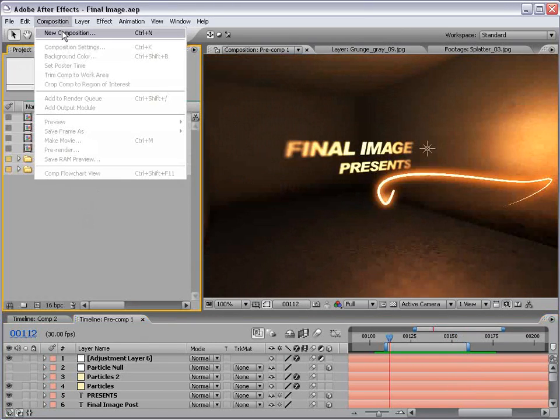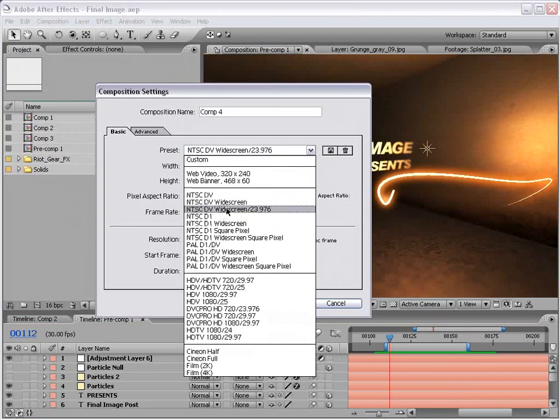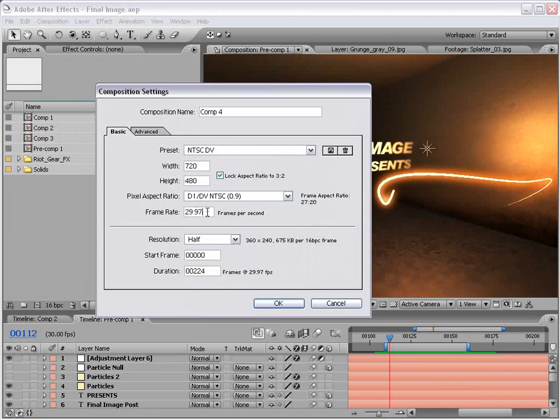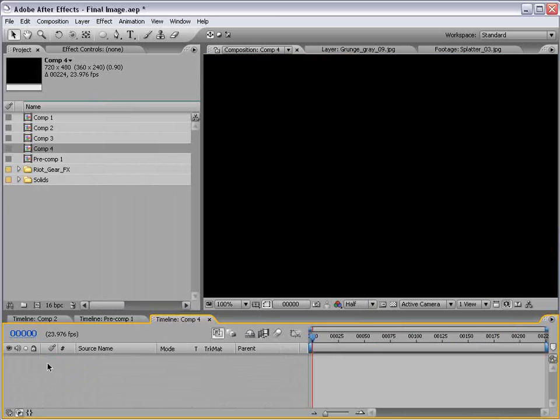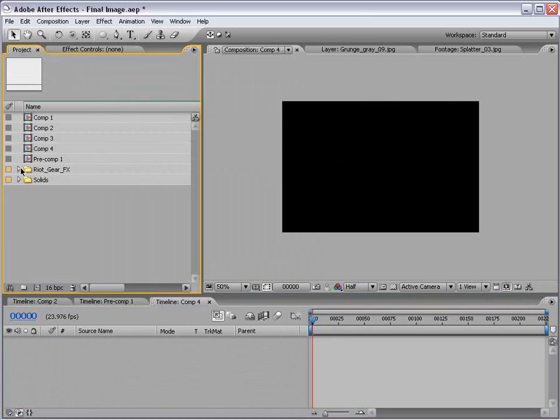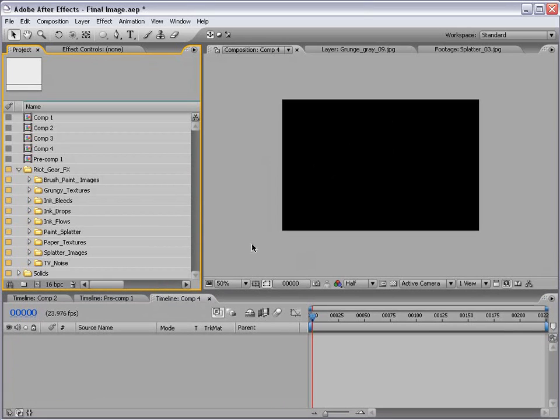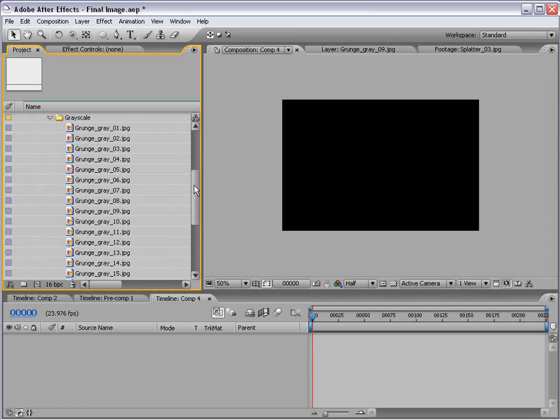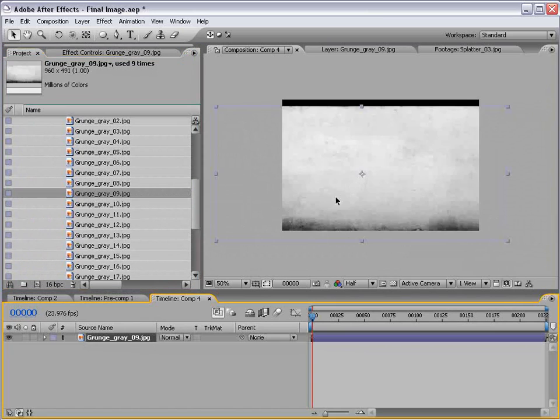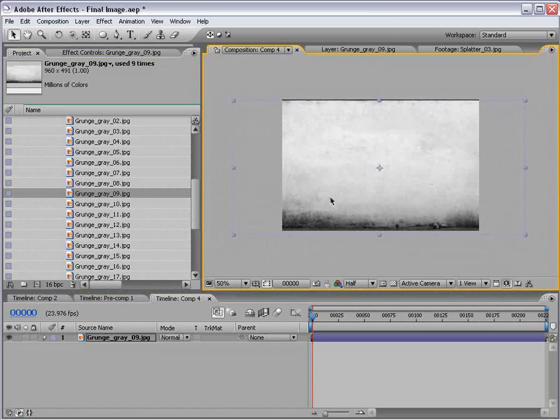First thing I'm going to do is create a new composition, and go ahead and use the DV preset at 23.976, 24p basically. Now in a previous tutorial, I used a texture from the Right Gear collection to create a 3D room. So I'm just going to go ahead and do that really quick, but for more information about that, check out that tutorial. Basically from the Right Gear collection, I'm going to go down to the grungy textures, the lower resolution grayscale, and we'll take number 9, bring it out, this nice wall.